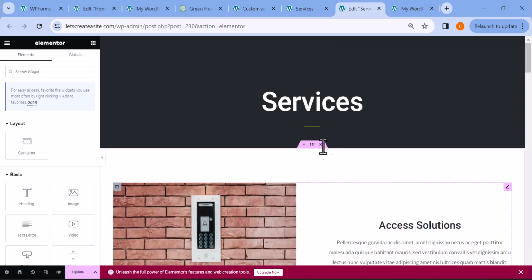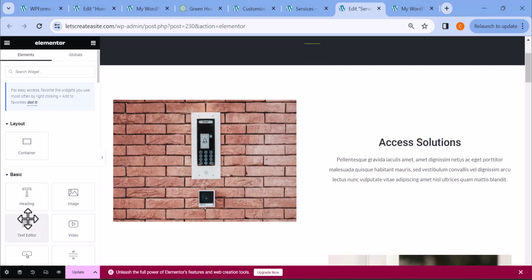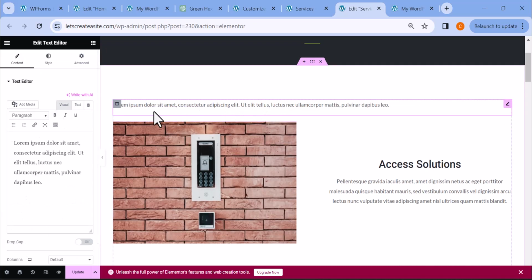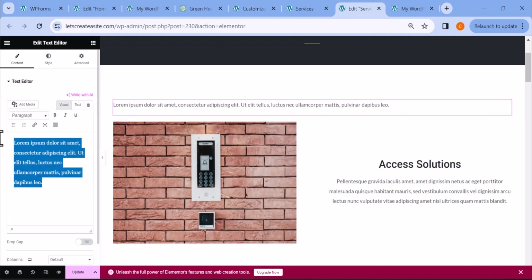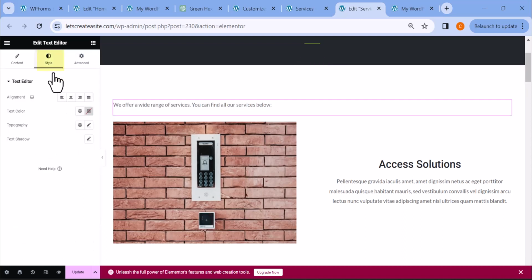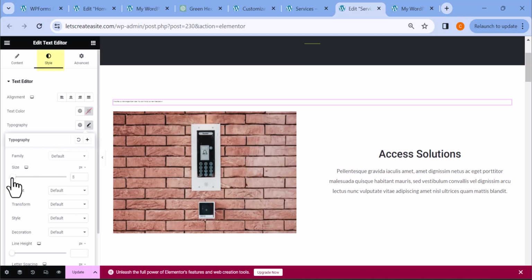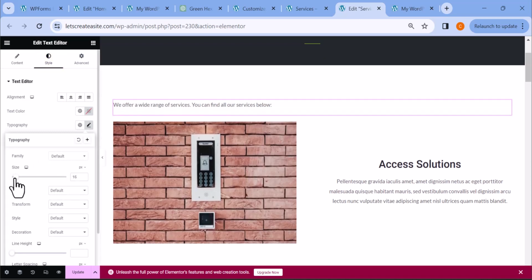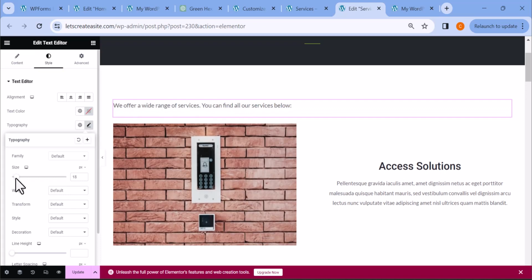And as you can see, we have the services pulled up. Next, I am going to pull across a text editor. So I'm going to use this because I want to write a quick introduction to the services that are offered. So let's say we offer a wide range of services. You can find all our services below. All right, that looks great. Let's click on style and we're going to let this be a little bit bigger. And that looks great.